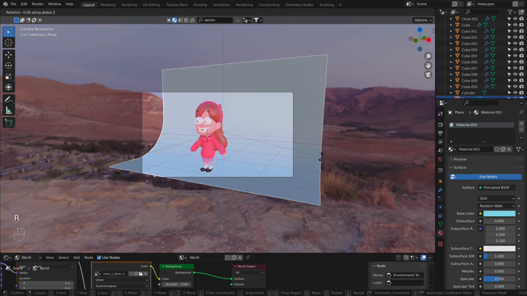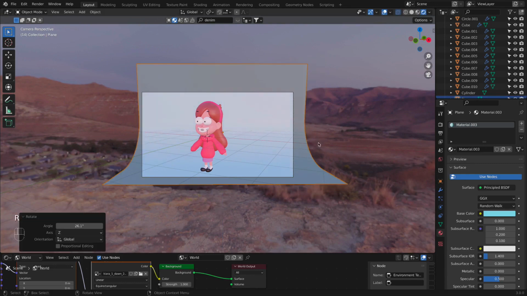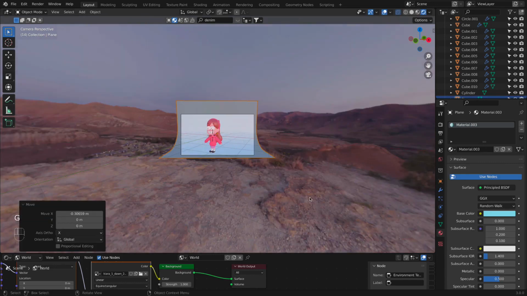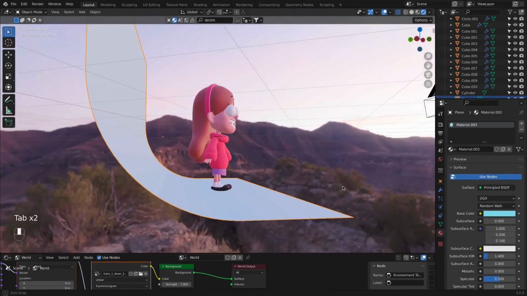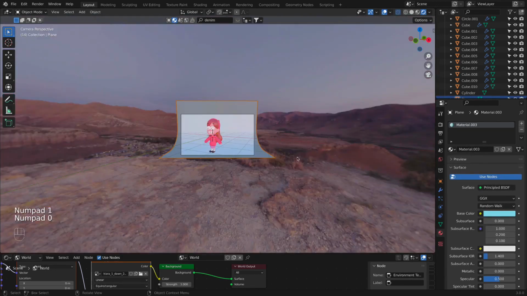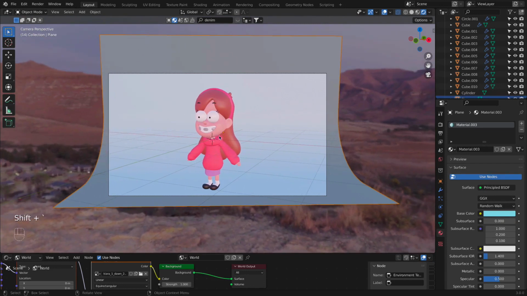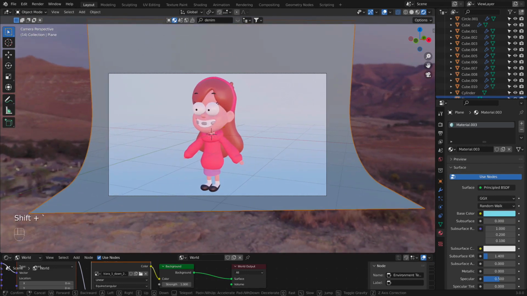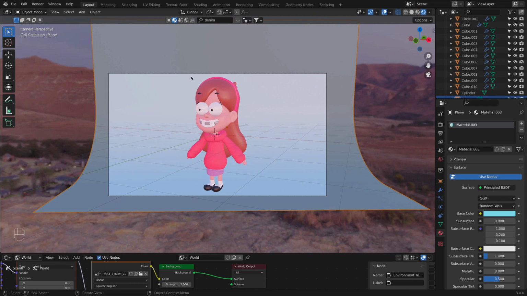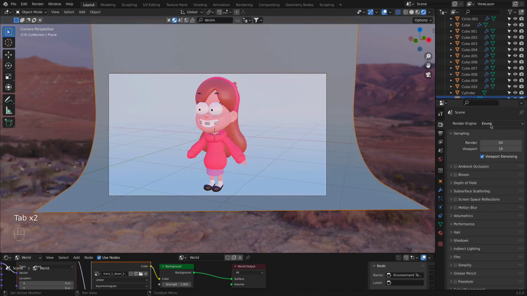So I'm going to rotate this fold down, grab it in x-axis. Let's see how she looks like. Okay, if I press 0, I'm going to move the camera slightly, move it inside so the Mabel is right in the center. And here I will change my render engine to Cycles.